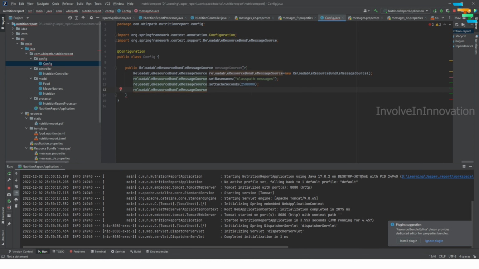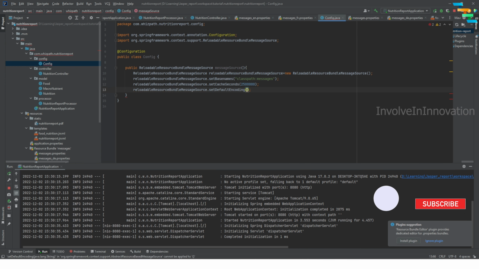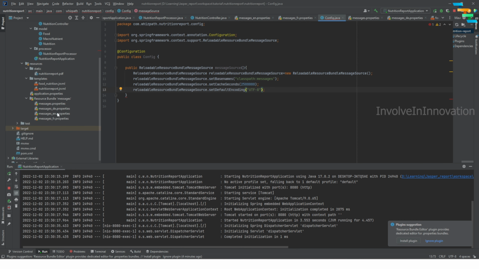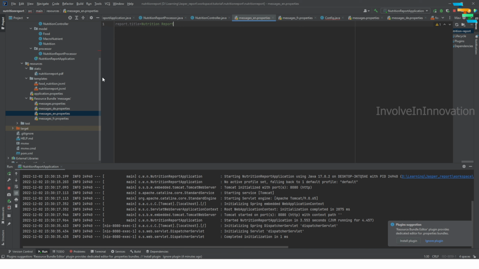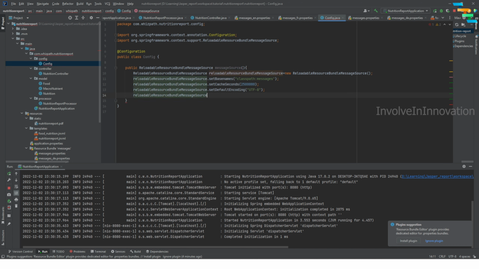And then messageSource dot setDefaultEncoding. I will just give it as UTF-8. If I don't give UTF-8, whenever there is an accent in the language, for example in German, where we have an accent on top of the A, this won't be rendered. We also need to set the code as default.